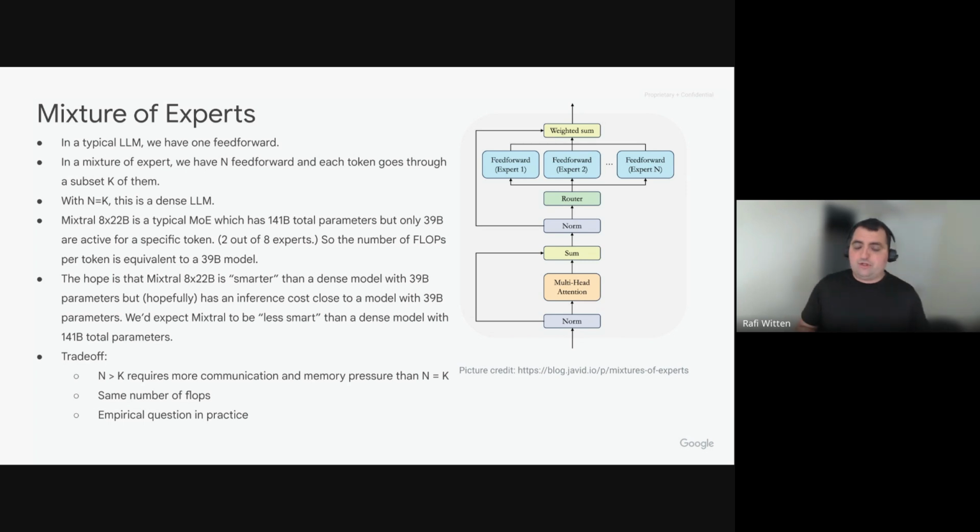So the trade-off, and the heart of what's going on in the MOE, is that setting n greater than K requires more communication. It also requires more memory pressure than n equals K. It has the same number of flops, and it becomes an empirical question of whether the communication we've added in a mixture of experts is worth it when we look at the end performance, the whole wall clock time of the system. At the same level of intelligence, is it cheaper to have a mixture of experts, paying with more communication pressure but fewer flops?